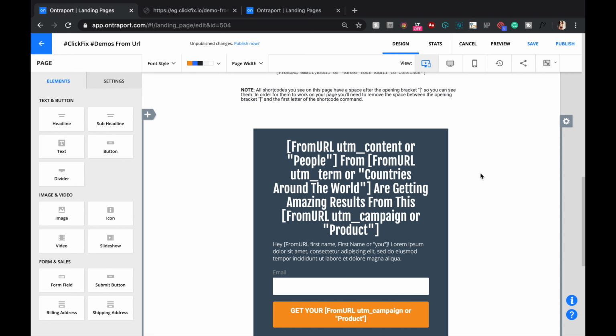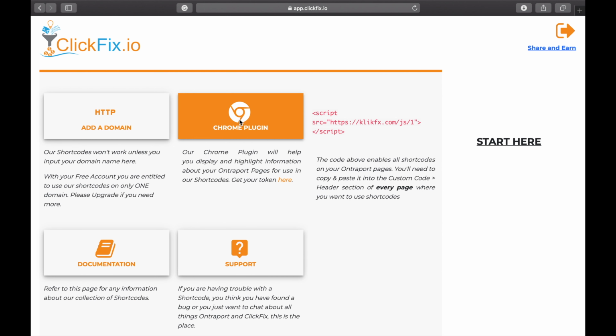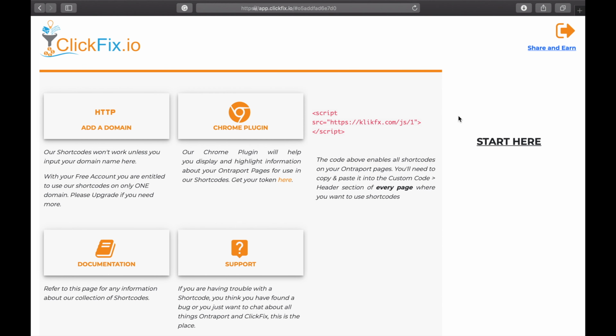URL shortcode. This shortcode can be very useful to customize a landing page based on a campaign using UTM terms. So before you use any of our shortcodes, you need to make sure that you have everything set up so everything works smoothly. So I'm here in the ClickFix website, app.clickfix.io.